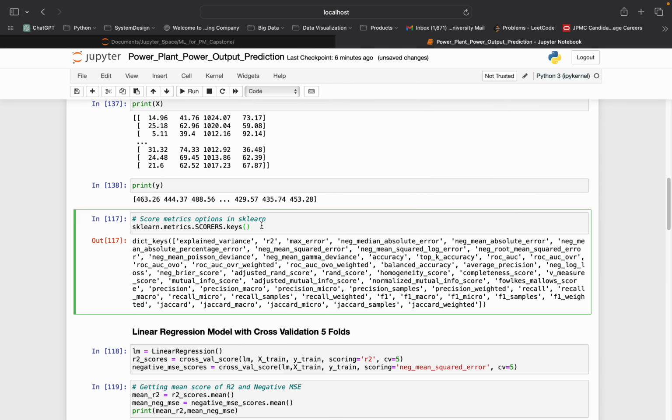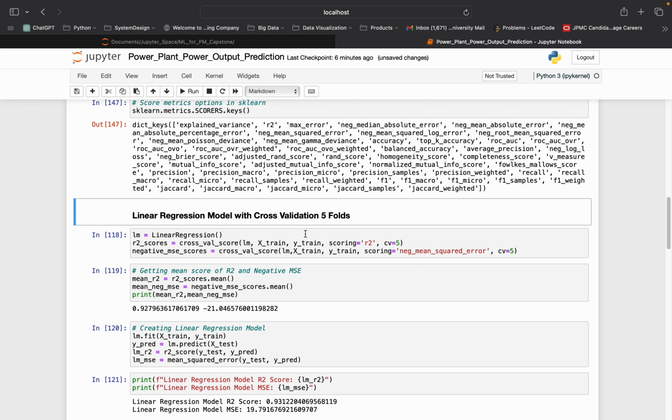For your information, these are the metrics that you could use in sklearn, so I just printed them out. The first one will be the simple linear regressor model. So we are going to use cross validation while we are building the linear regressor.